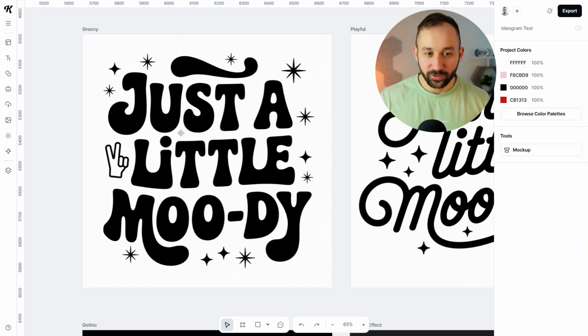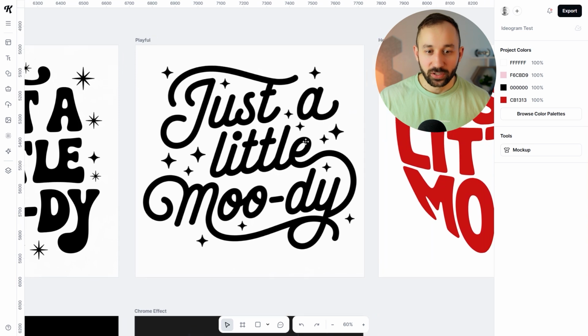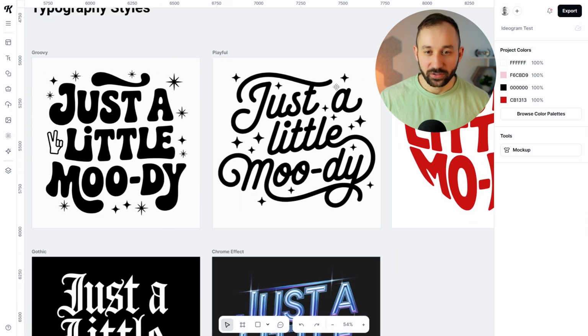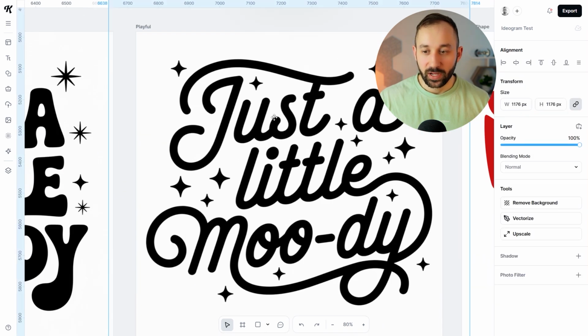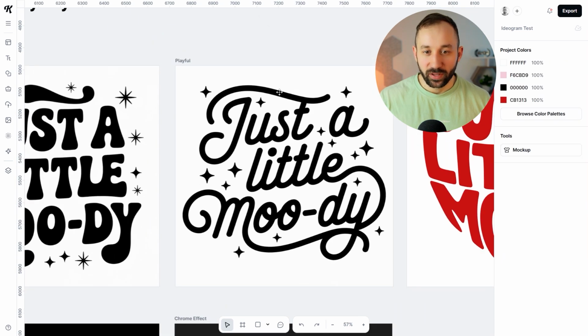Nice layout, nice decorations as well, very balanced. Same for the playful, just a little moody, very, very nice looking effect right here. I don't really love this at the top across the T, because that makes it quite a lot harder to read, but that's something you can also take out with the eraser tool. But yeah, that's definitely a neat one, the playful one.